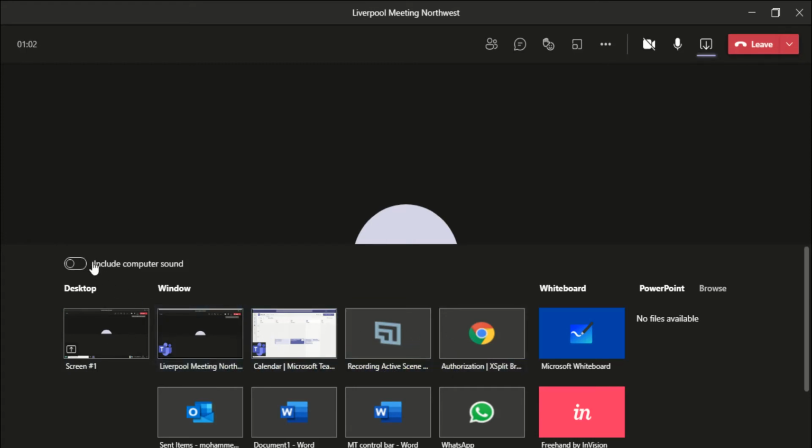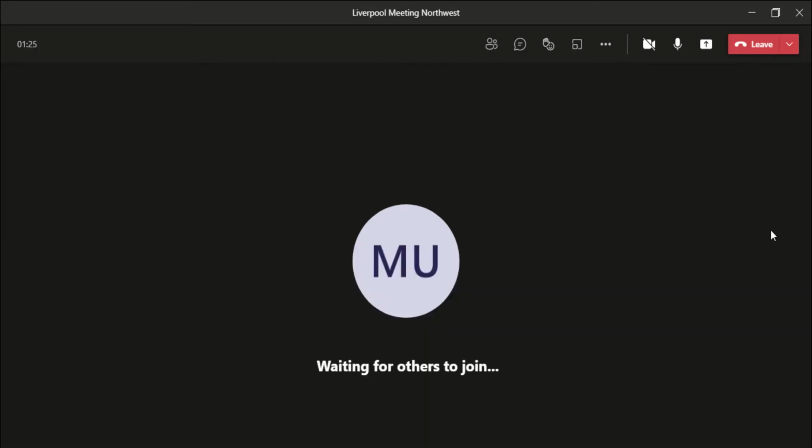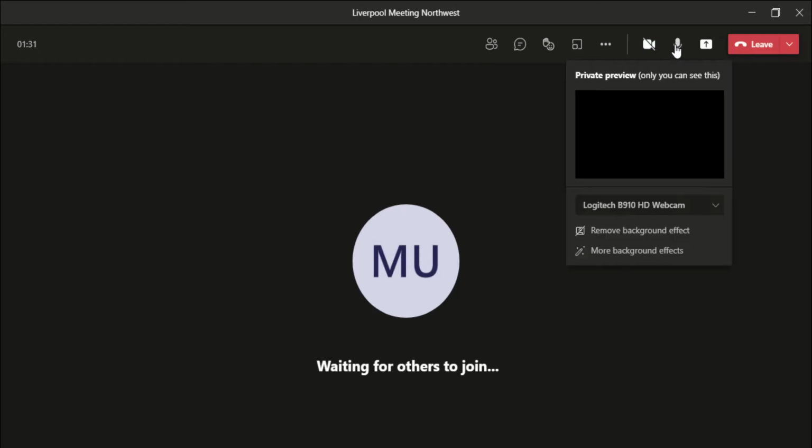Right above it, there is an option that says include computer sound. That's very important. If you are sharing an audio or a video file with the members who are in the meeting, then you need to make sure this option is enabled. If it's not enabled, they will not be able to hear the video or the sound which you are sharing. So I'm going to disable it. Click on the icon again to remove the menu. It's done.